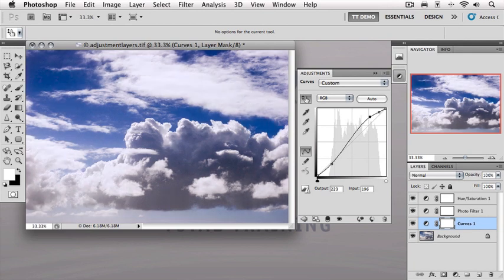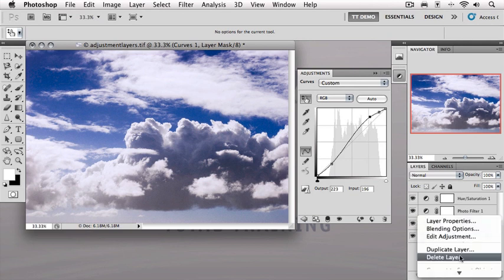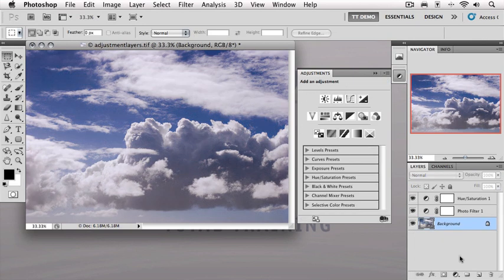If you find yourself completely unhappy with the result of an adjustment layer, you can simply get rid of it, delete it. If I go back down to our Curves adjustment layer and right-click on the PC, Control-click on the Mac, I can scroll down and select Delete Layer. Now that layer is gone as if it never existed.